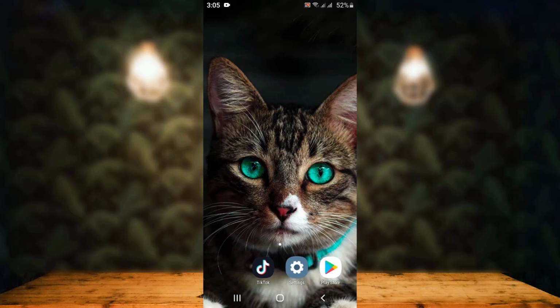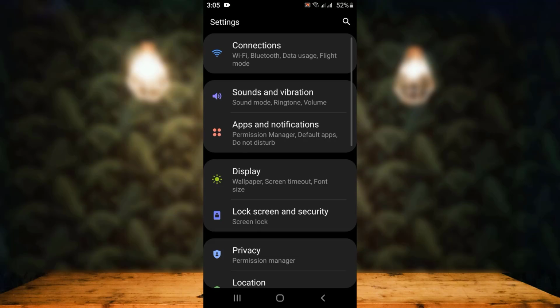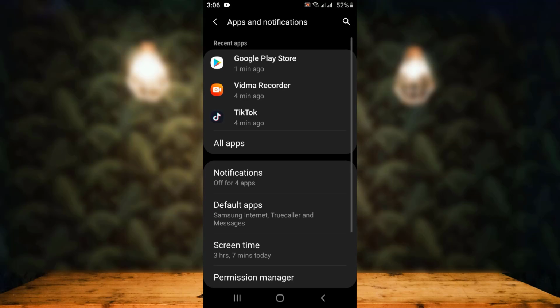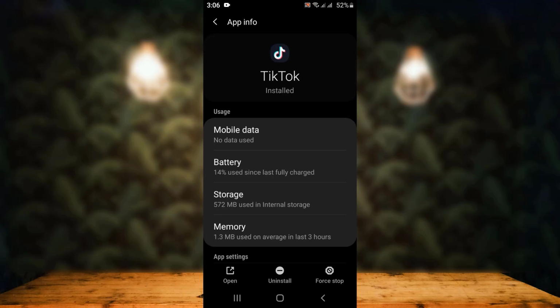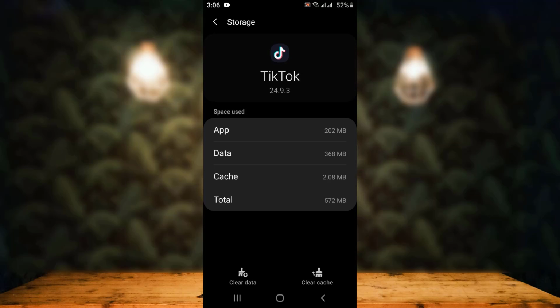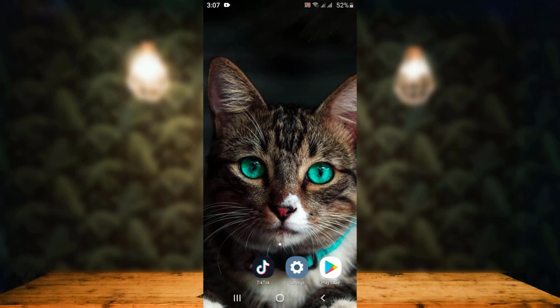Just tap on the phone settings, and from here tap on apps and notification. Next, tap on TikTok, and on the next page you will land inside the app info. From here you have to tap on storage. Next, tap on clear cache, which is right at the bottom, and after you clear all data and cache, just go back to your home screen, open TikTok and then log in to your account.